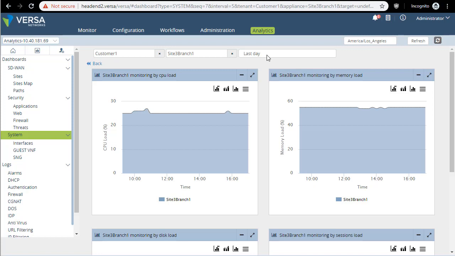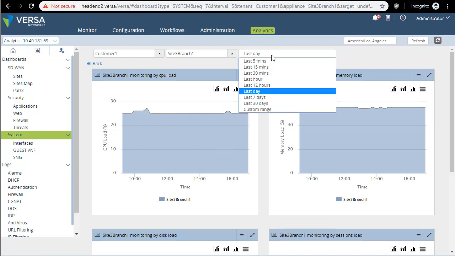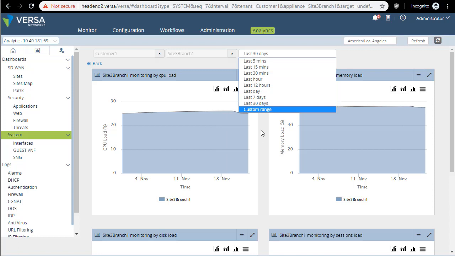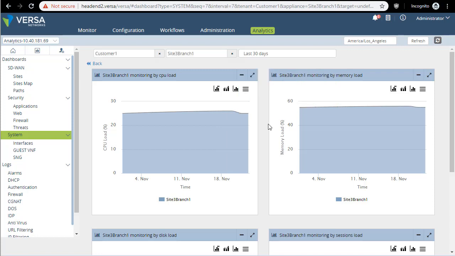You can check the statistics not only for the last day, you can select the time range of 30 days or maybe a custom range, 90 days, a year, and so on. So you can always track what is abnormal behavior of your branch and what might cause any issues.